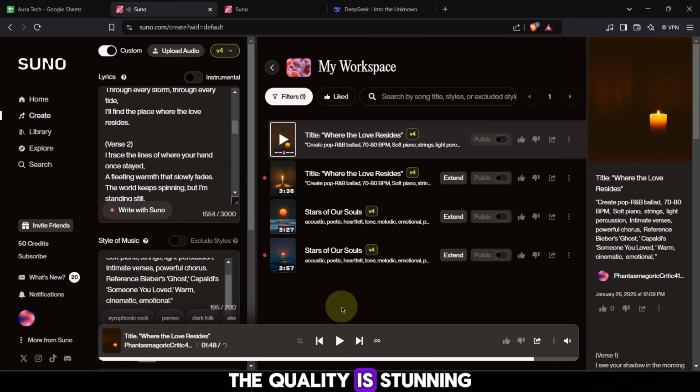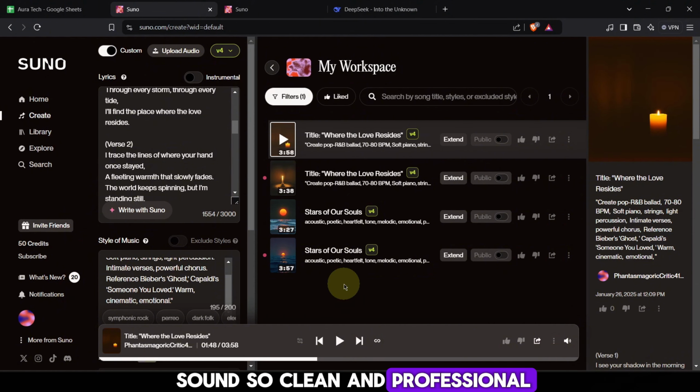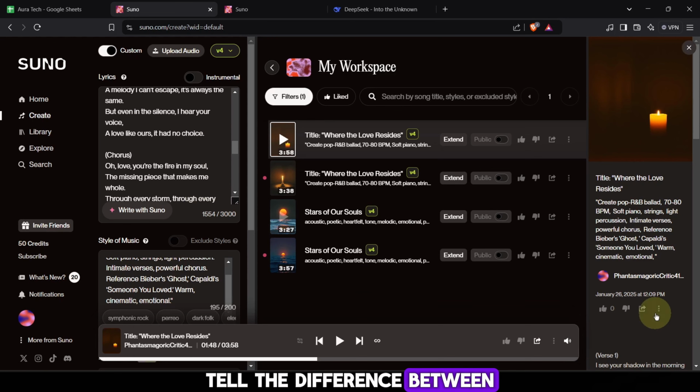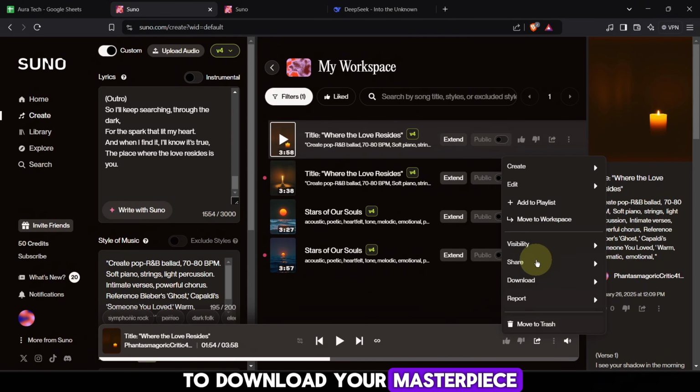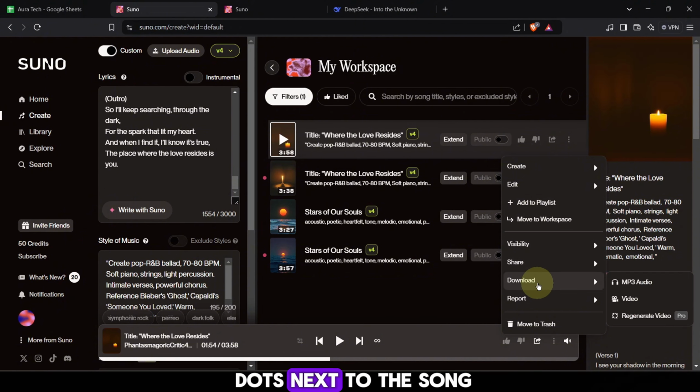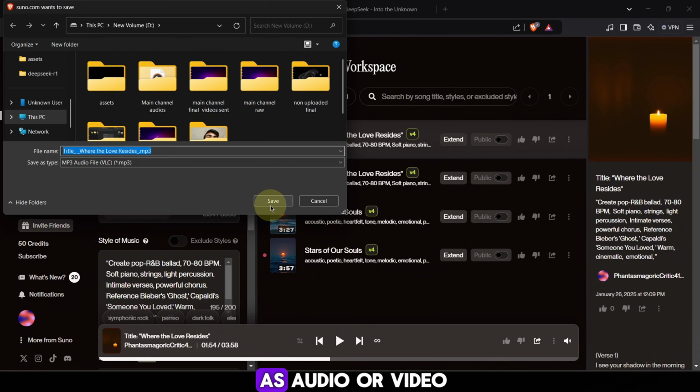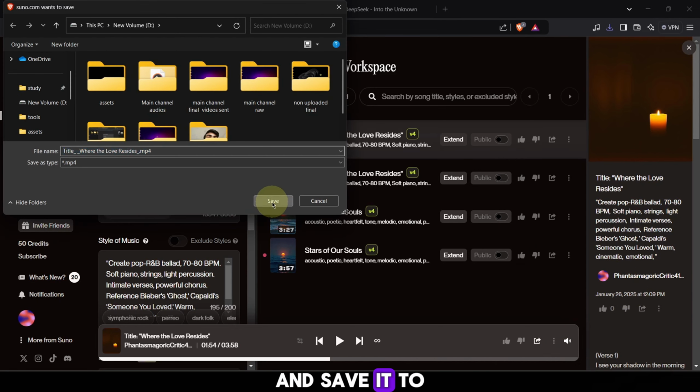The quality is stunning. The AI-generated song sounds so clean and professional. You can hardly tell the difference between this and a real studio production. To download your masterpiece, click on the 3 dots next to the song. Choose to download it as audio or video and save it to your device.